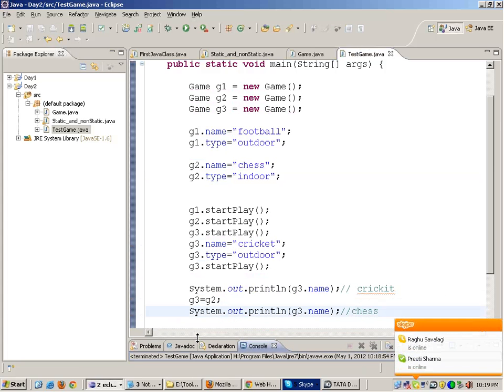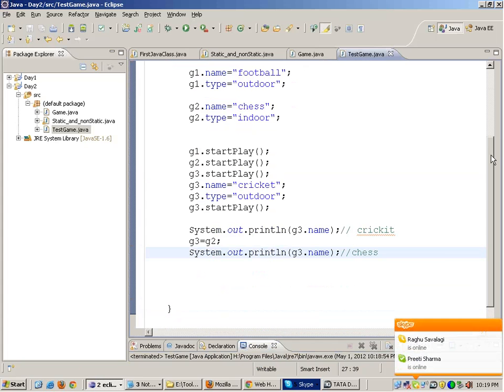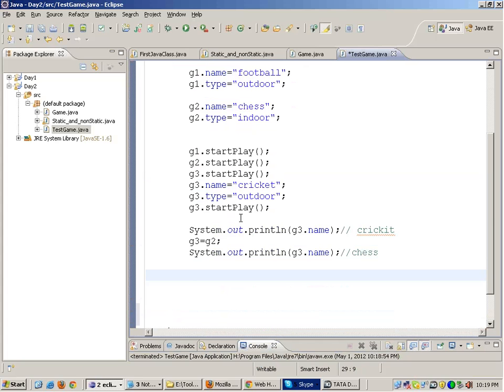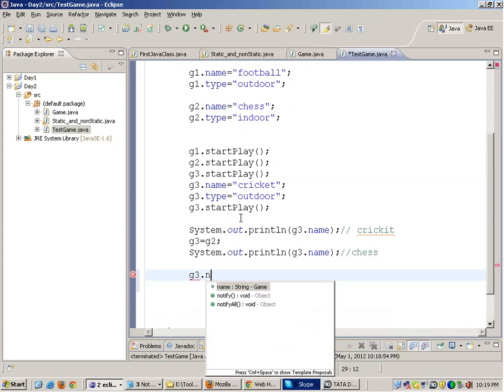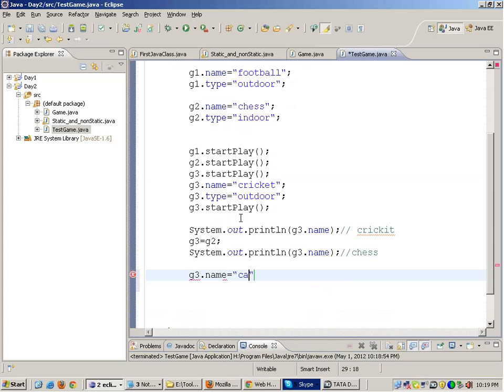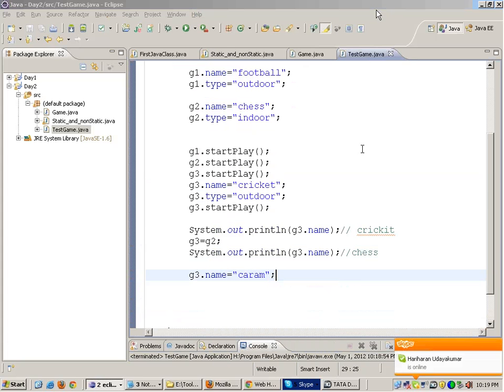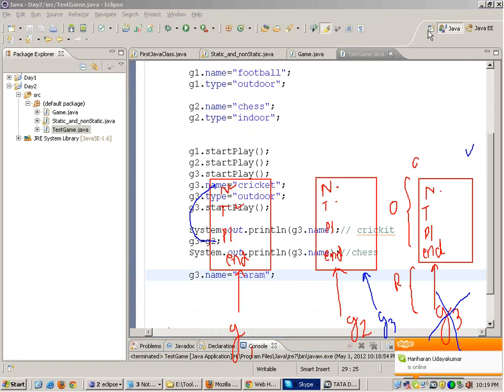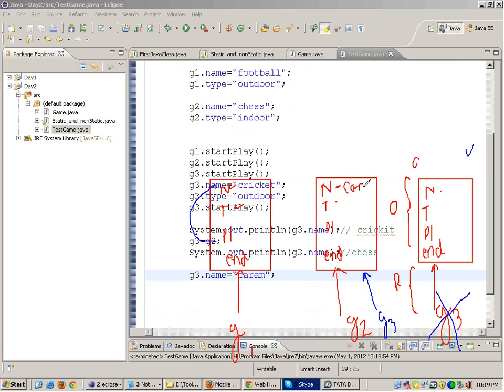Now after this, if you write G3.name equals carom, what will happen is that in the memory, the name variable here will get the value carom.